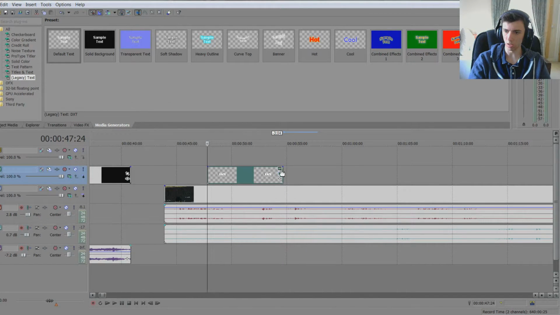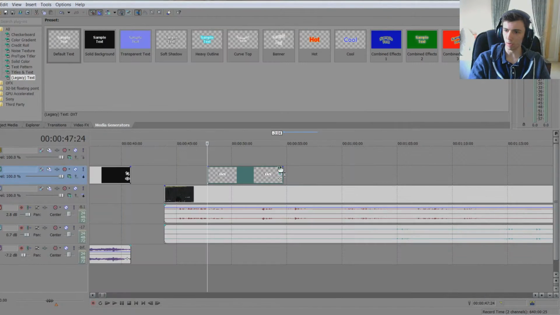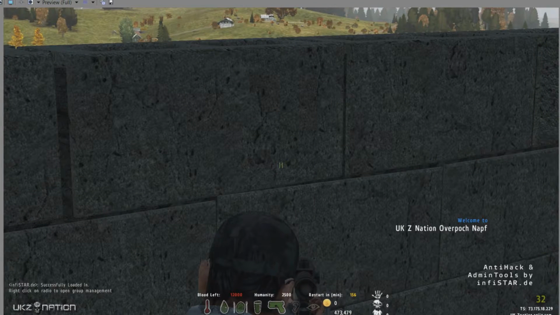So if I go back into the pan and crop here, I'm going to go along and insert a keyframe just by clicking here, and then move this along just a little bit like that. So now, if I show you the preview again, which means I have to switch back across to the other screen, like this, you can see if I play, at the moment it's just going to pop in.